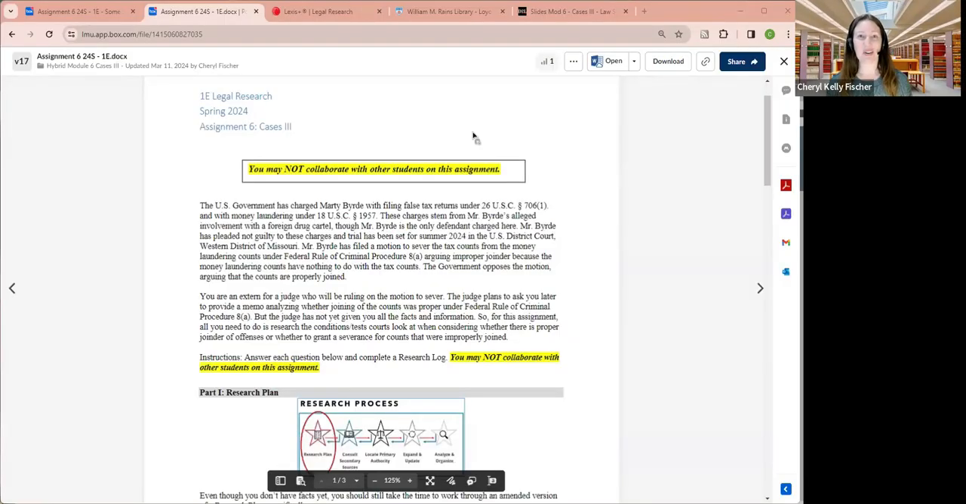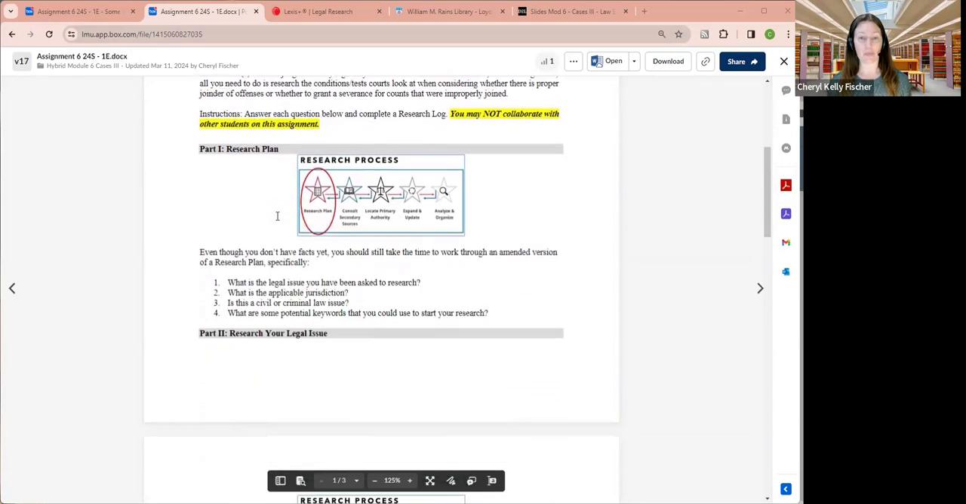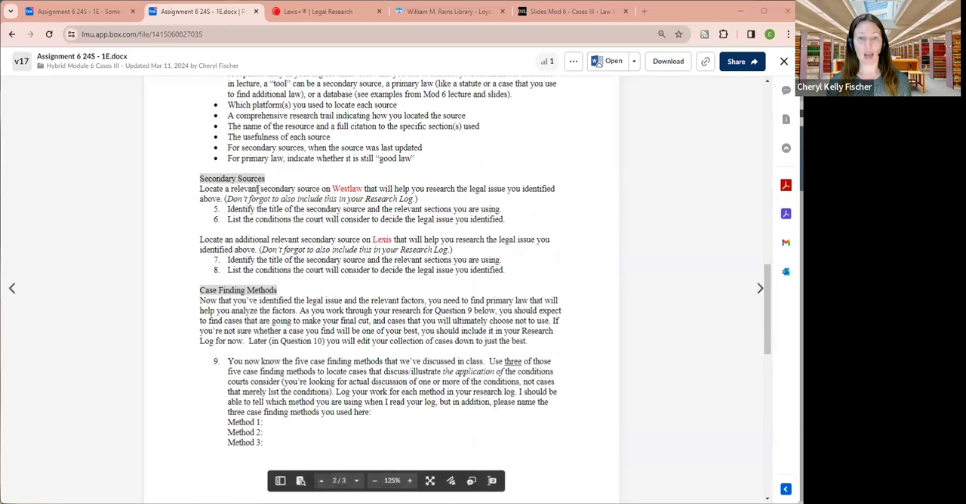Welcome back. We're going through assignment 6, and we are now going to go through questions 7 and 8. We have already found relevant secondary sources on Westlaw, so we're going to find an additional relevant secondary source on Lexis. Okay, so what we did in Westlaw was we used the Federal Rules of Criminal Procedure 8 as a starting point, and we found a secondary source from there.